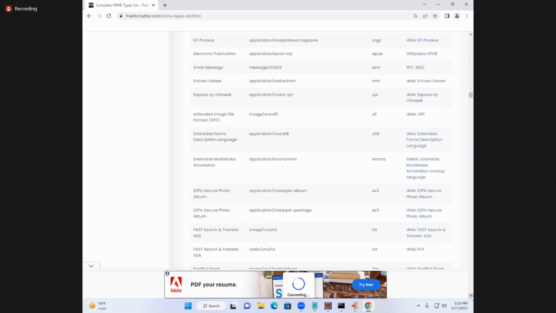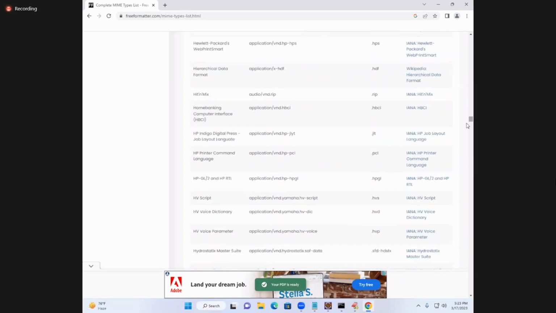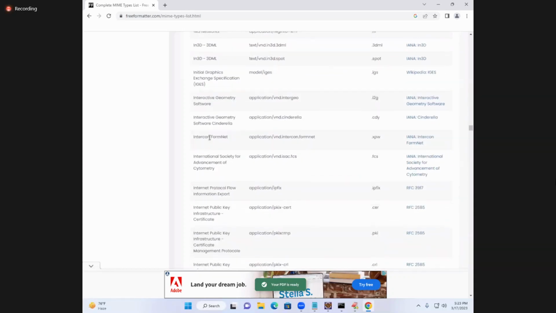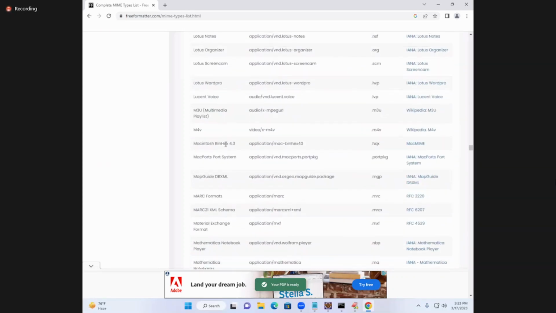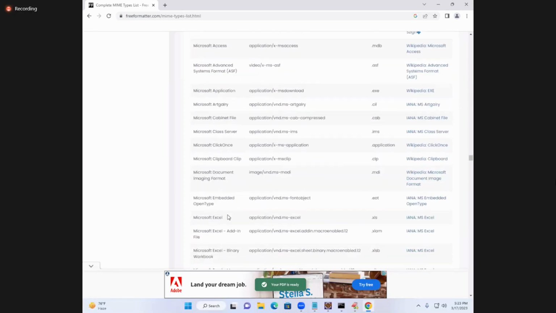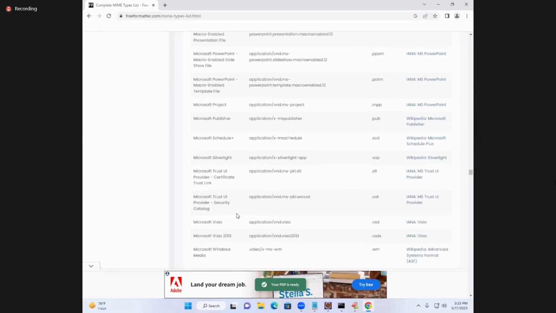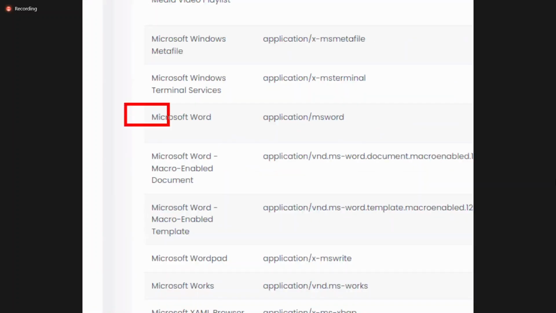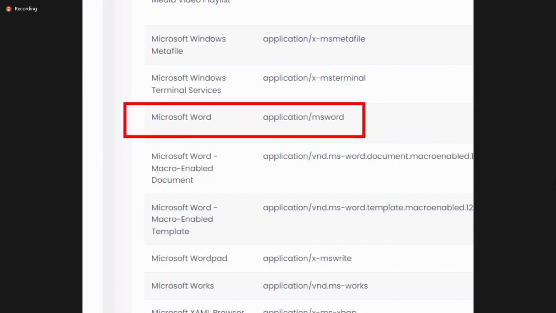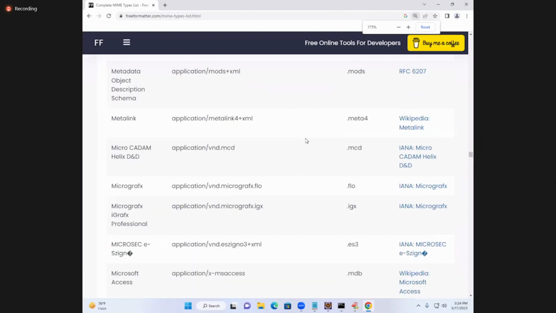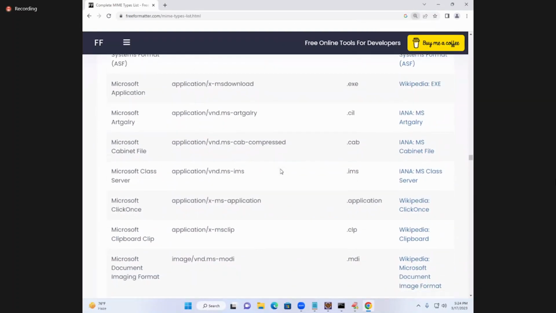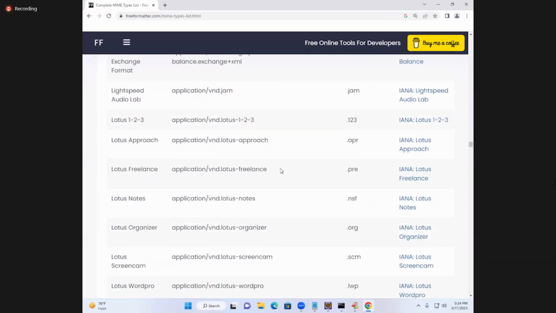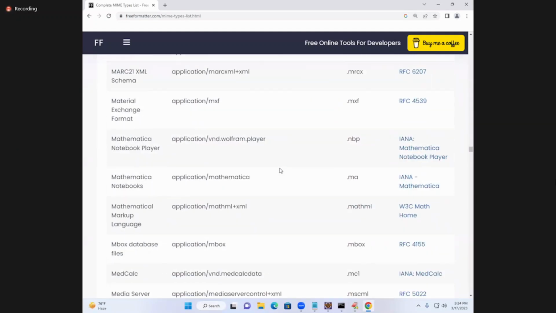So many are there. So, suppose you want MS Word, then go by alphabetical order. G, H, I, J, K, L, M. Microsoft Word. See, Microsoft Word. What is there? Application by MS Word. That is there. That is what I gave. Okay. Now, MS Excel. Microsoft Excel.